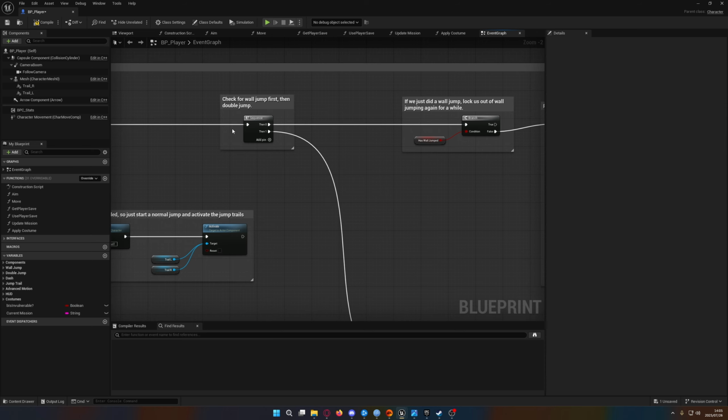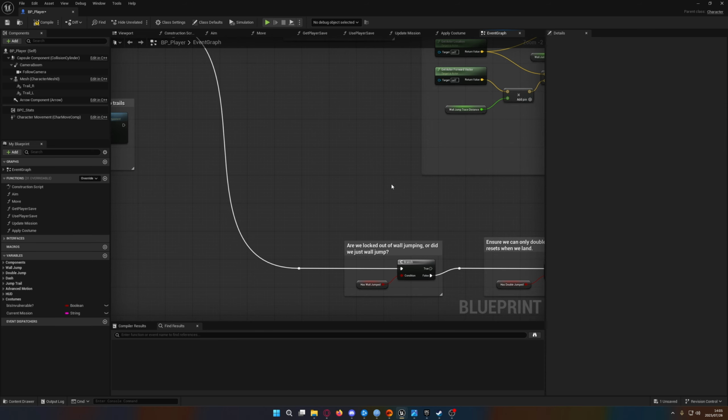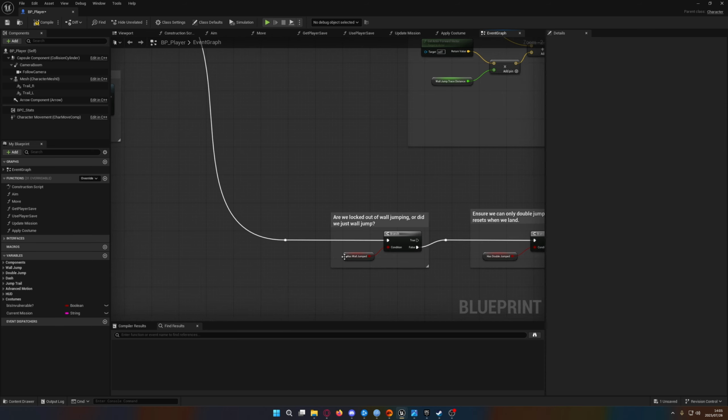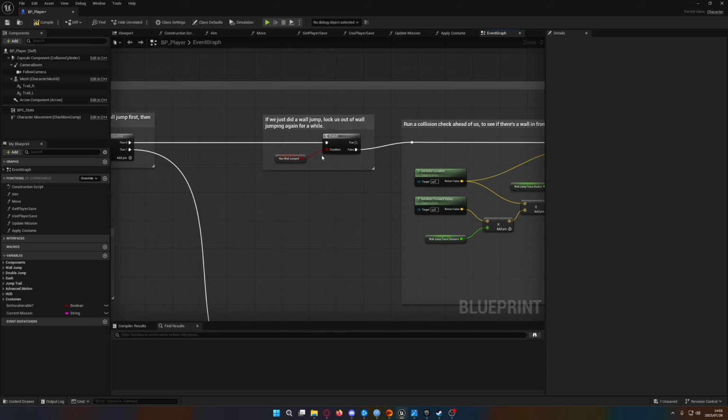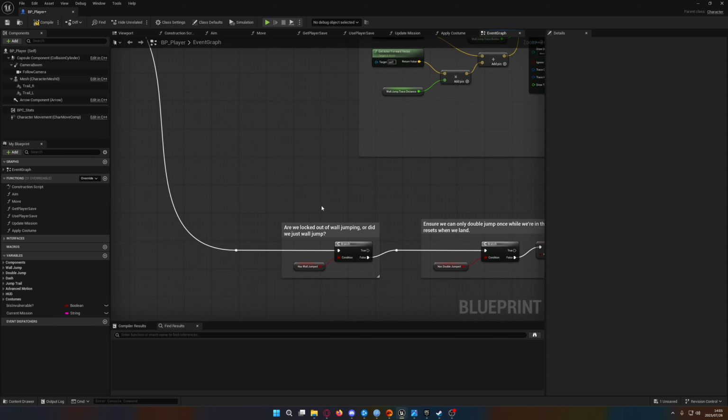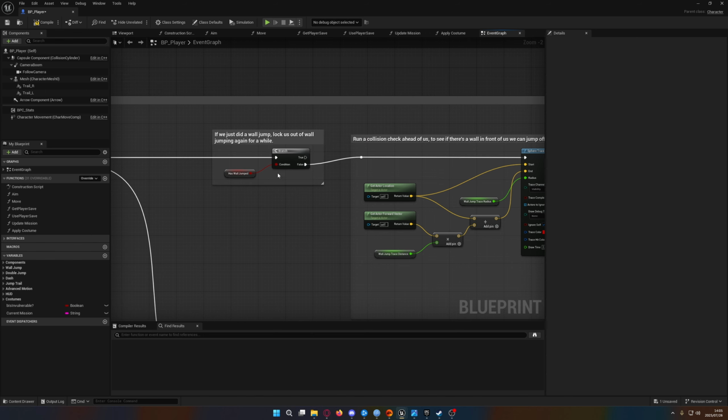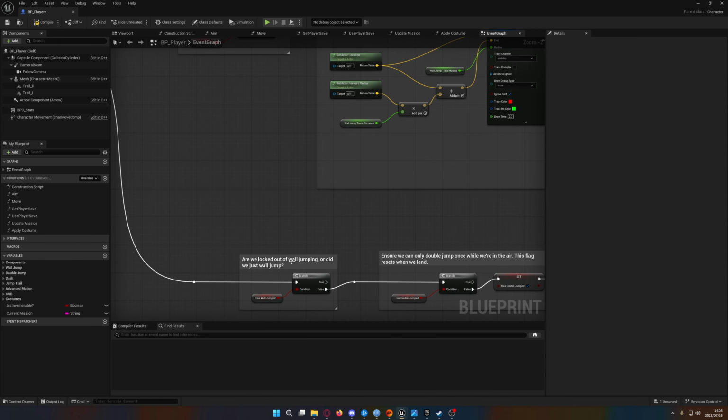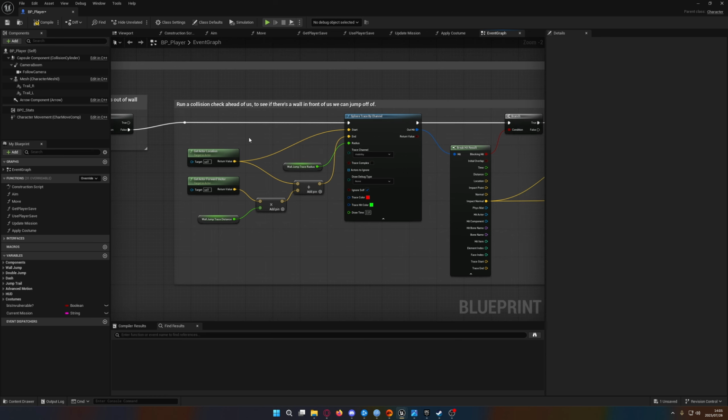But if we are in the air, we're going to check if we're going to double jump. And if we are going to double jump, we've got to check if we're jumping off against the wall or not. So that's what these two checks are. This checks if we have jumped against the wall, and this checks if we haven't. Then this is all just the collision sphere trace that checks that our character is jumping against the wall. It basically shoots out a sphere in front of the character, which is this wall jump distance, which has a default value of 50. So that's 50 unreal units in front of the character.